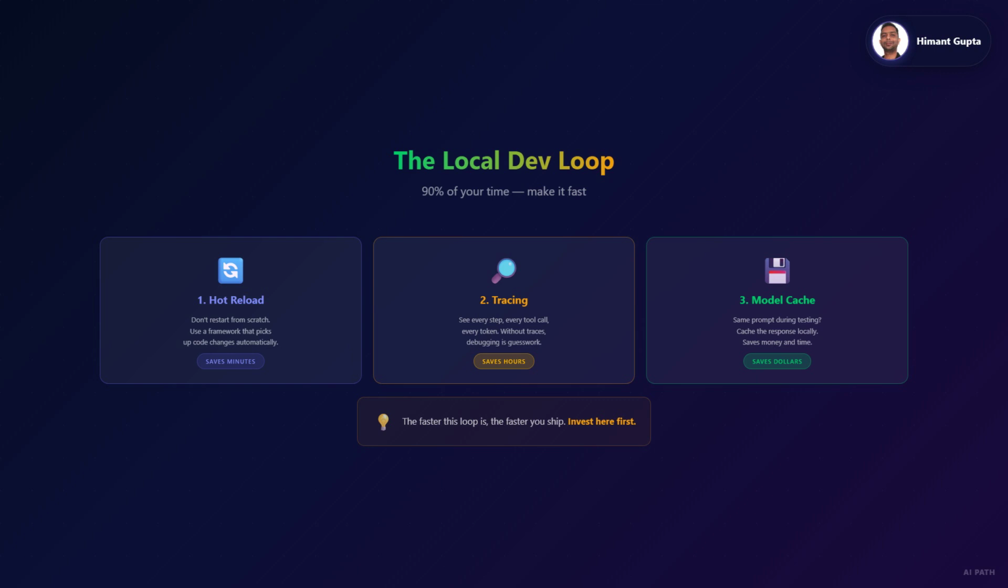3 things that make the loop fast. 1. A hot reload setup. Don't restart from scratch every time. Use a framework that reloads your changes automatically. 2. A tracing tool. Something that shows you every step the agent took, every tool it called, every token it spent. Without traces, debugging is guesswork. 3. Model caching. If you're calling the same prompt over and over during testing, cache the response locally. Saves money and saves time.